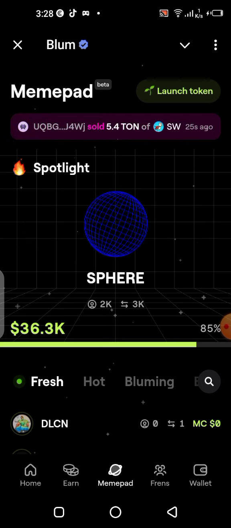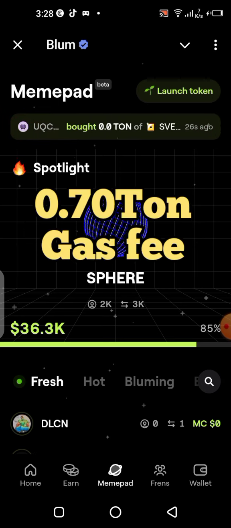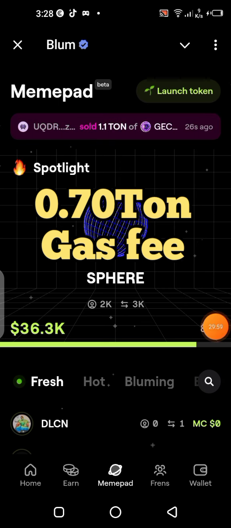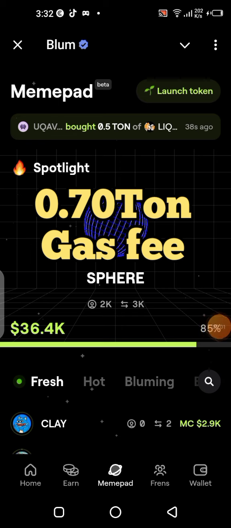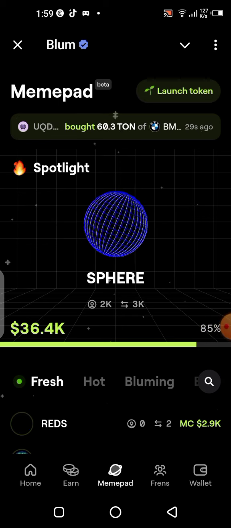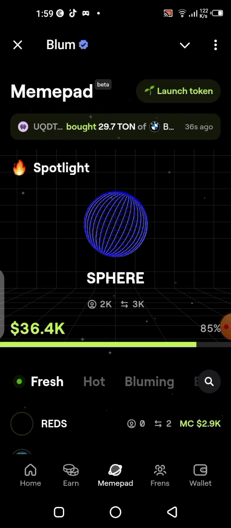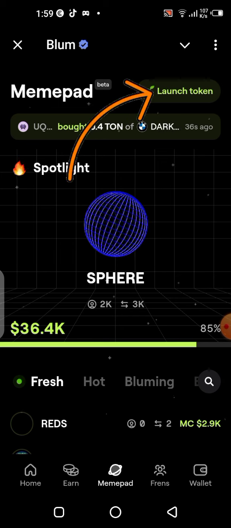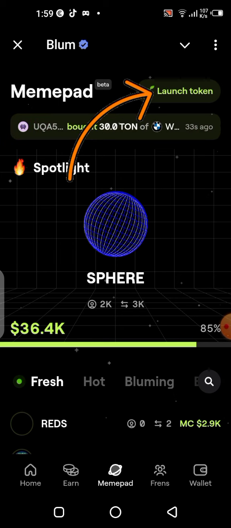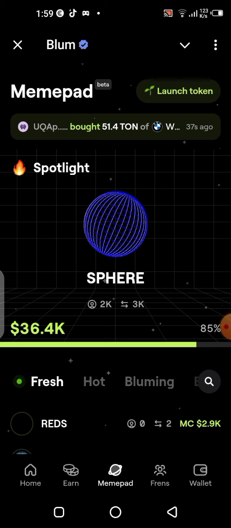So you need to have an icon that represents your meme coin, and also you need to have about 0.7 TON in your wallet. That's approximately $4 for gas fee. So once you've gotten everything required for you to be able to create your meme coin, all you have to do is head over to the MemePad right here, and once you get to this page, all you need to do is click on this Launch Token button, which is right above here. You just have to click on this button and it's going to take you to the next page where you'll be able to fill up some form.